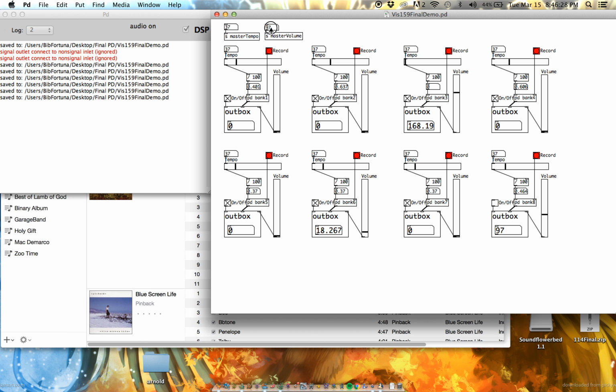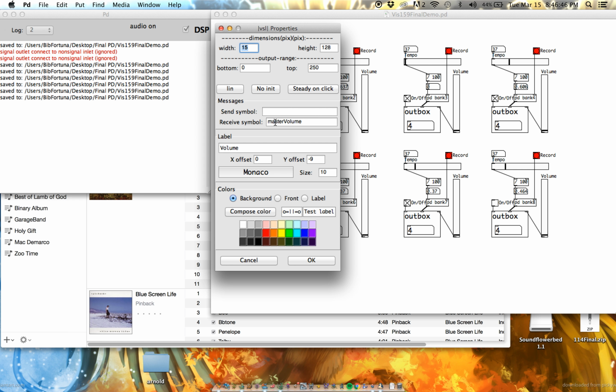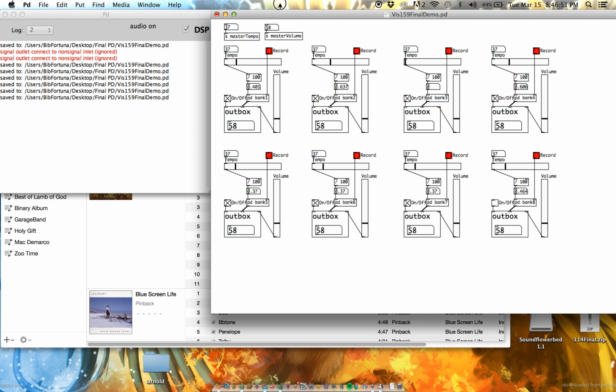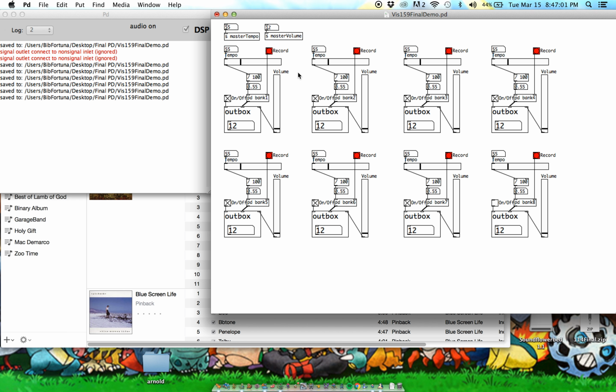And then this master volume, that's just an object. It says S master volume, so that S stands for send. So inside here, I have a thing that, or actually no, it's right here. All these volumes, see, they have to receive the master volume messages that are sent. So that's why they all respond to this. Same exact concept with tempo. Same exact thing. So that's about it. I mean, I just fooled around. Let's listen to what's happening.